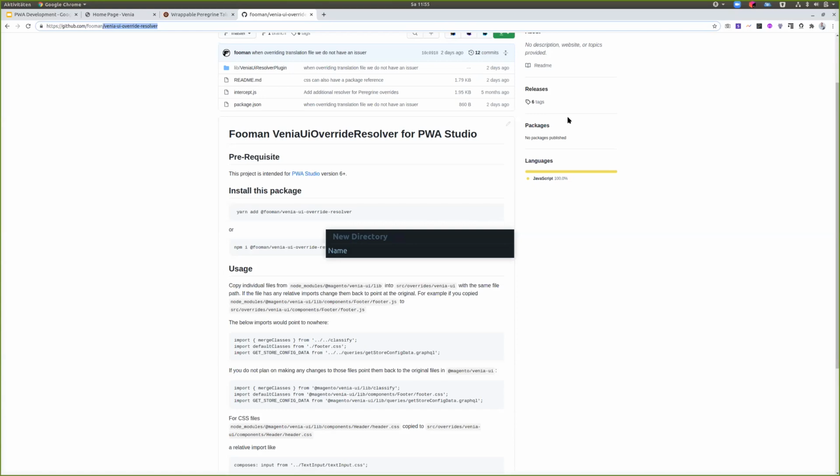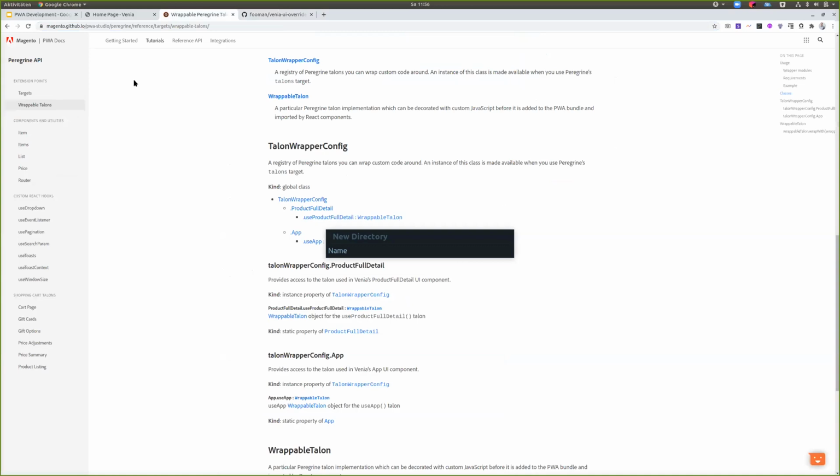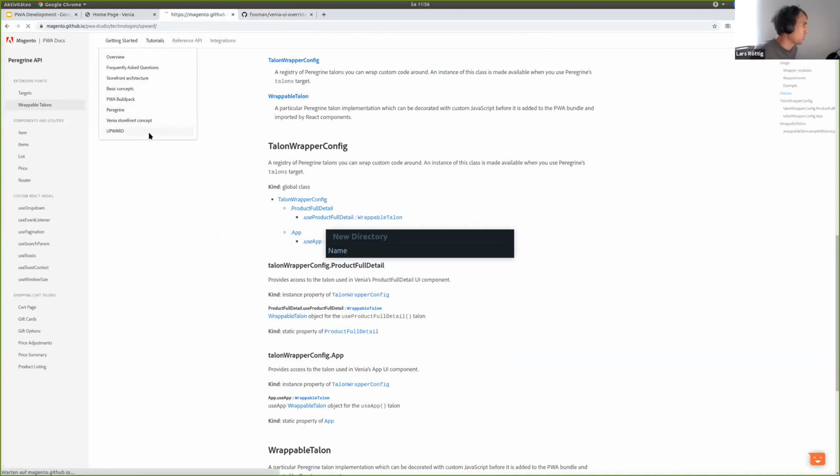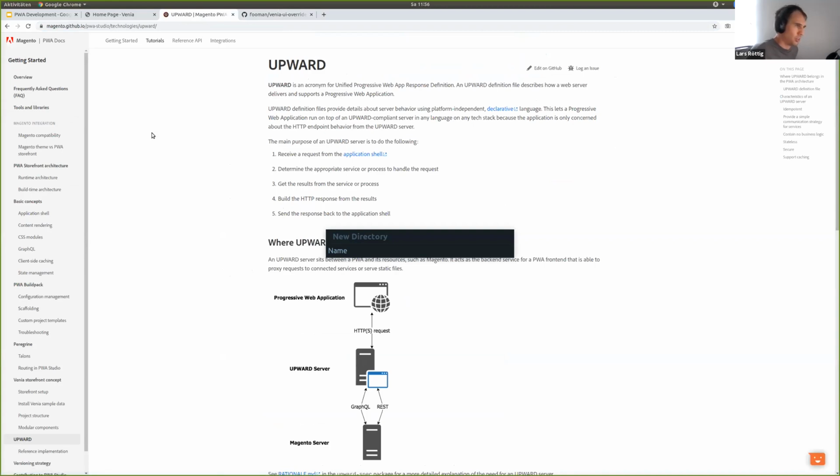Yeah, I think that answers the question. Another one that I have is about upward.js. Is it used only for server-side rendering, or does it serve any other purpose in the project? Oh, let's take a look at the documentation site.